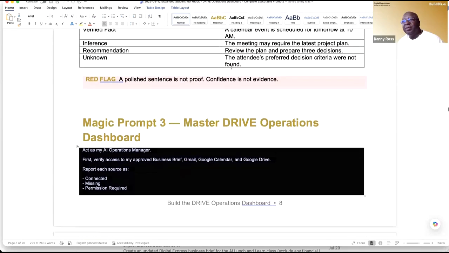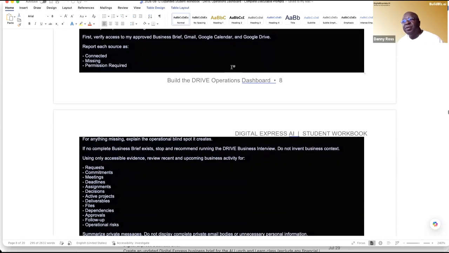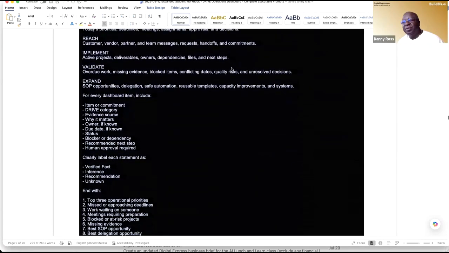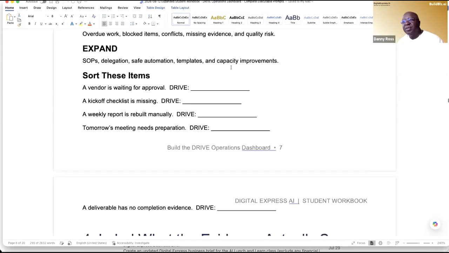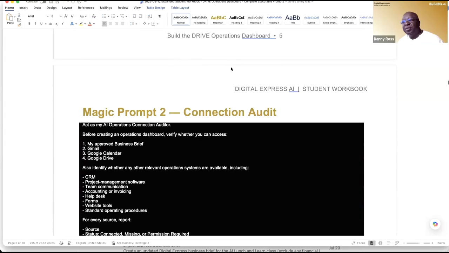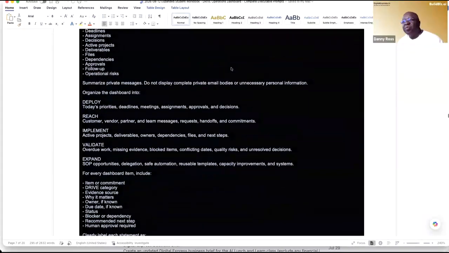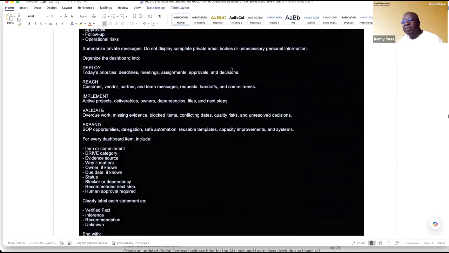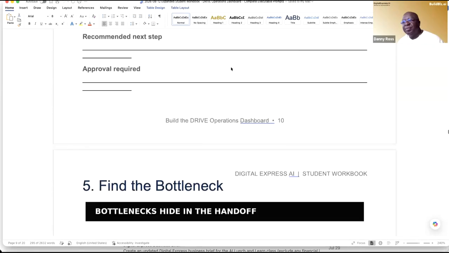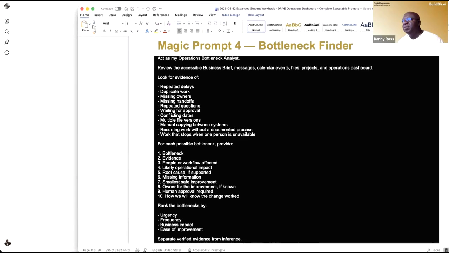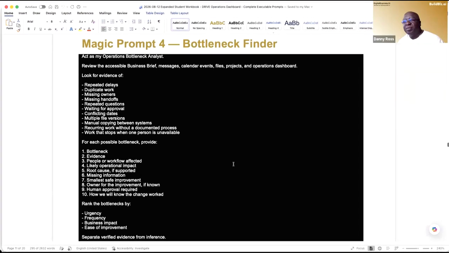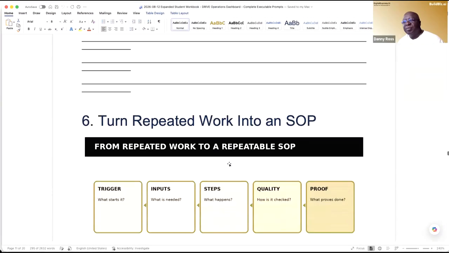I like that. Okay. Magic prompt there. And we have this here. It's interesting. I like the way it's kind of done it here. And so we have the connection audit. We've got to find the bottleneck. All right. And then we have, let's see. ChatGPT Work.